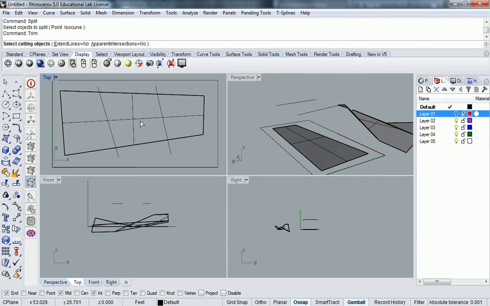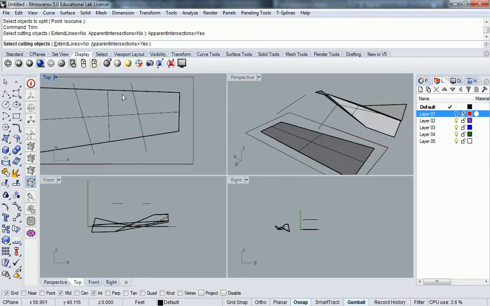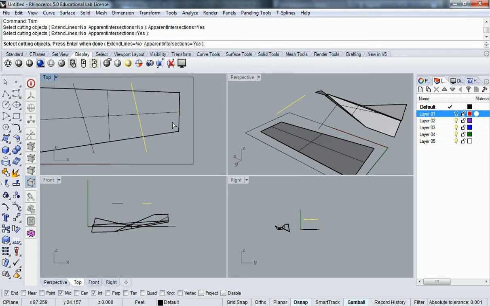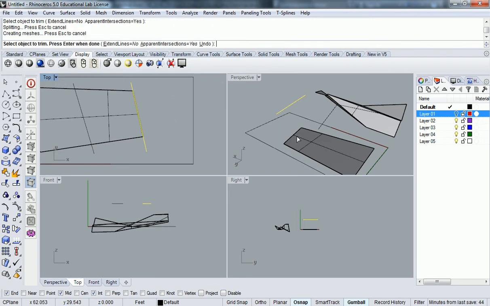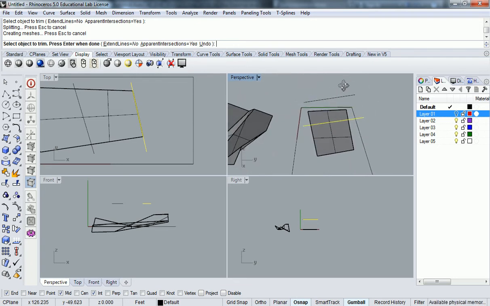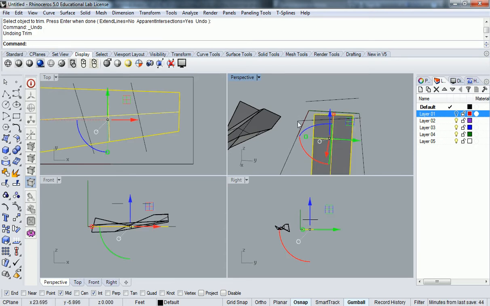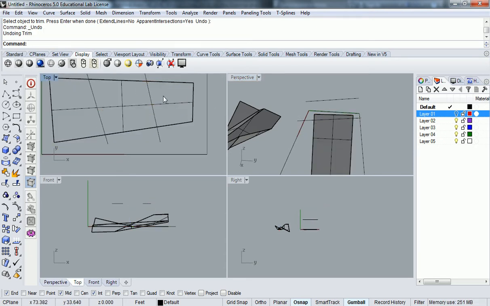So if you activate the trim command and I don't want this end piece, if you turn on apparent intersections equals yes, even though these lines don't match planar, I can select this line as a cutting object, hit enter, and cut off that surface with it. In the top view it works fine. If I go over here to my perspective view, then I can finagle it where it needs to be. Actually, will that work? I think I need to select it from this view. Oh, maybe it doesn't work in perspective. I think it has to be an orthogonal view. Anyway, I was just showing you that as an option.